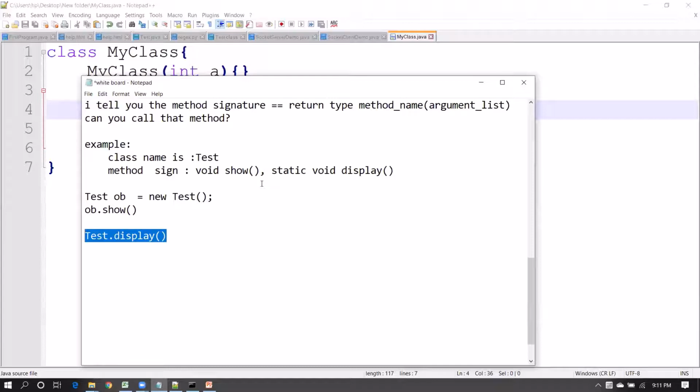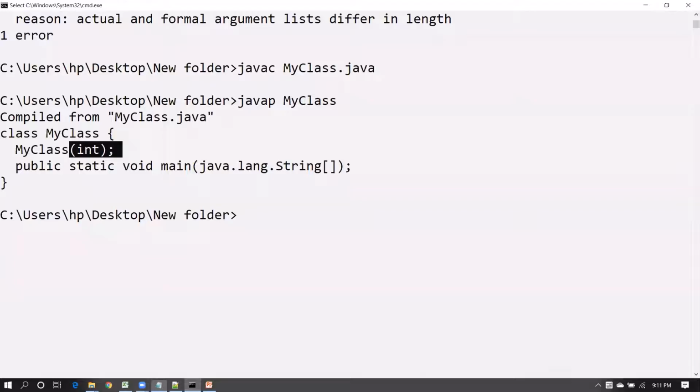We use javap. javap is called a disassembler and reflector, used to see the definition of classes, either built-in classes or user-defined classes. As we have already seen, we used javap to see the class definition of my class. In the same way, if we want to see an existing class definition, we can use javap.